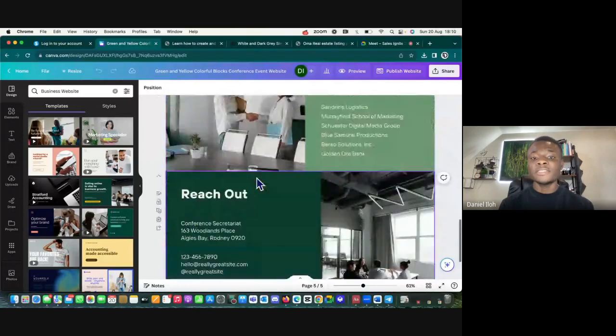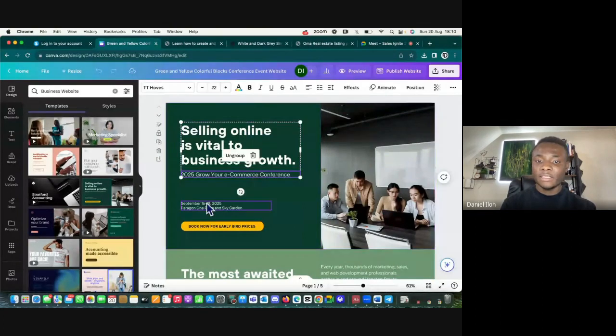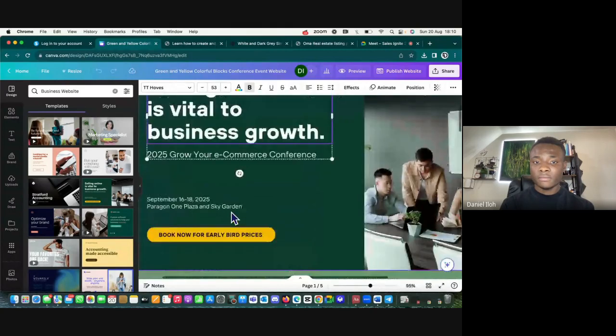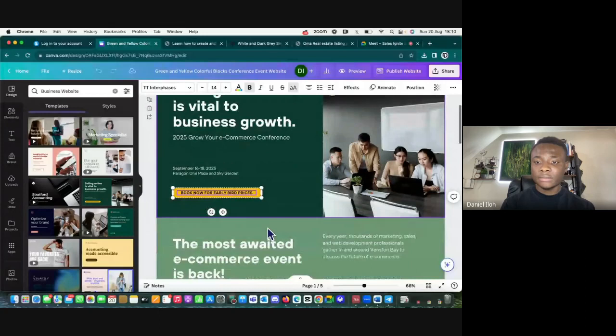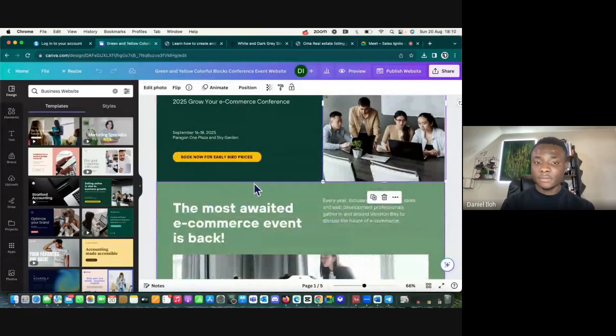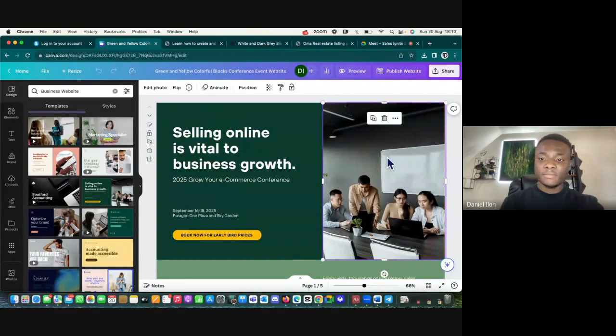Now, when it opens, of course, it's time for you to edit. You can click on every aspect in Canva to edit it, from the text to buttons, to pictures, to sections, to the color, everything you can edit. So let's say we want to edit this, we can change the picture. Look at this. Just click on the picture.